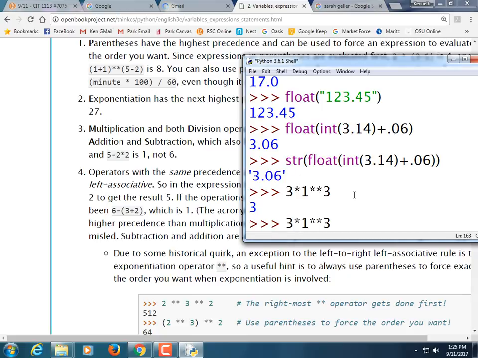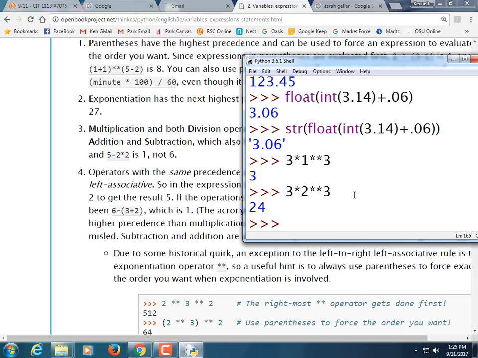Let's put this as a 2. 2 to the third power is 8. 3 times 8, 24. Everybody following along with that? When you see this on the test, you'll be able to say, oh, it's 24. Easy enough.